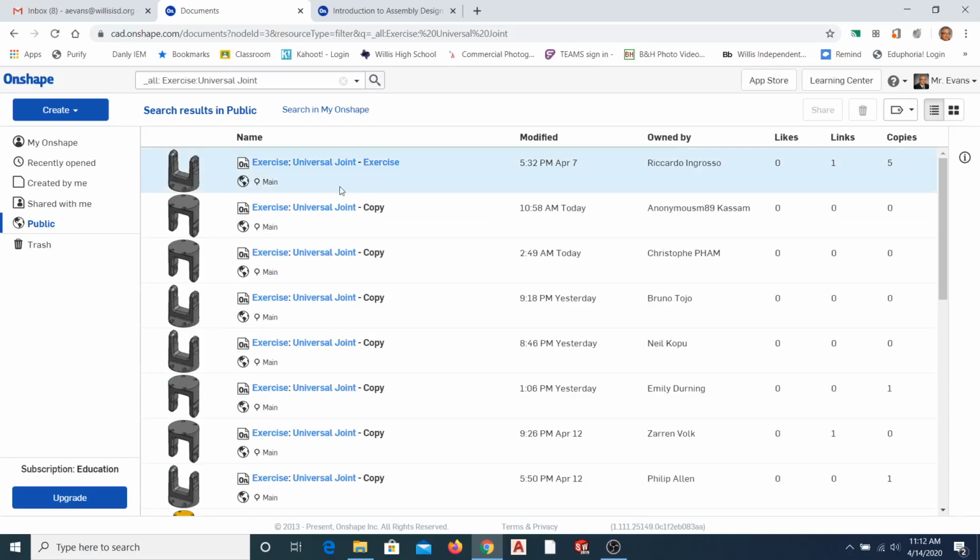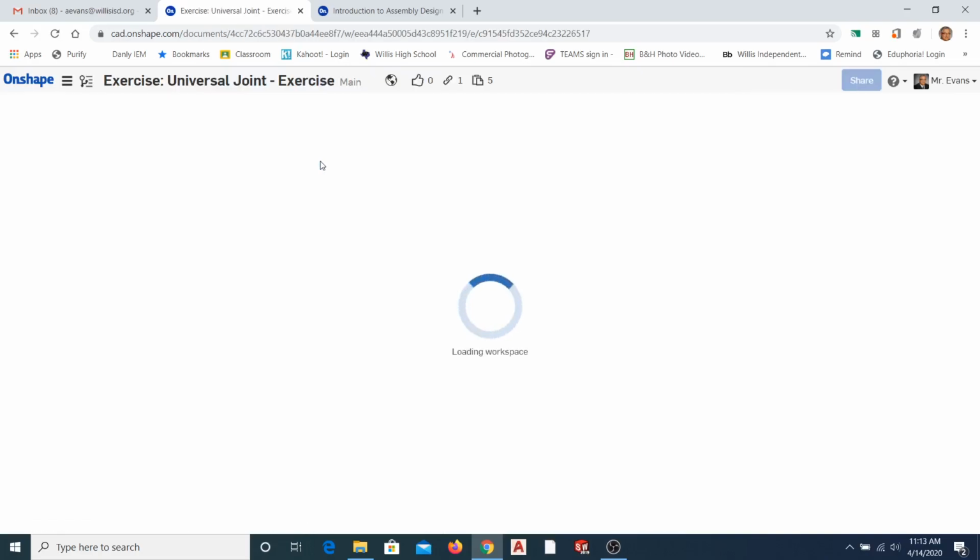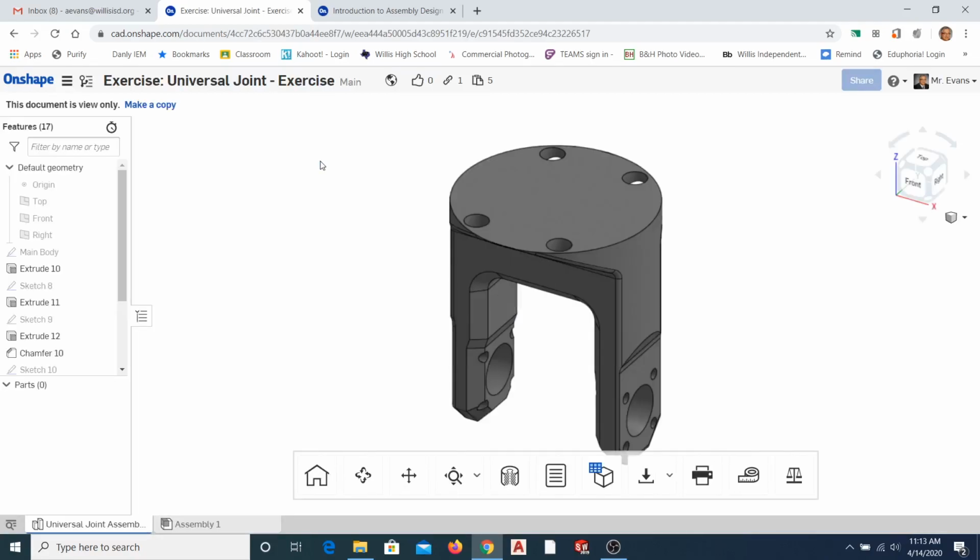You can see that you have a lot of them that say copy. These are ones that other people have downloaded and copied, so you don't want to use these. They've just made these public. These belong to other people. You can see that they're different names. This is the one you want, the one that says Exercise: Universal Joint Exercise. So you'll click on that, and that will open up into your Onshape.